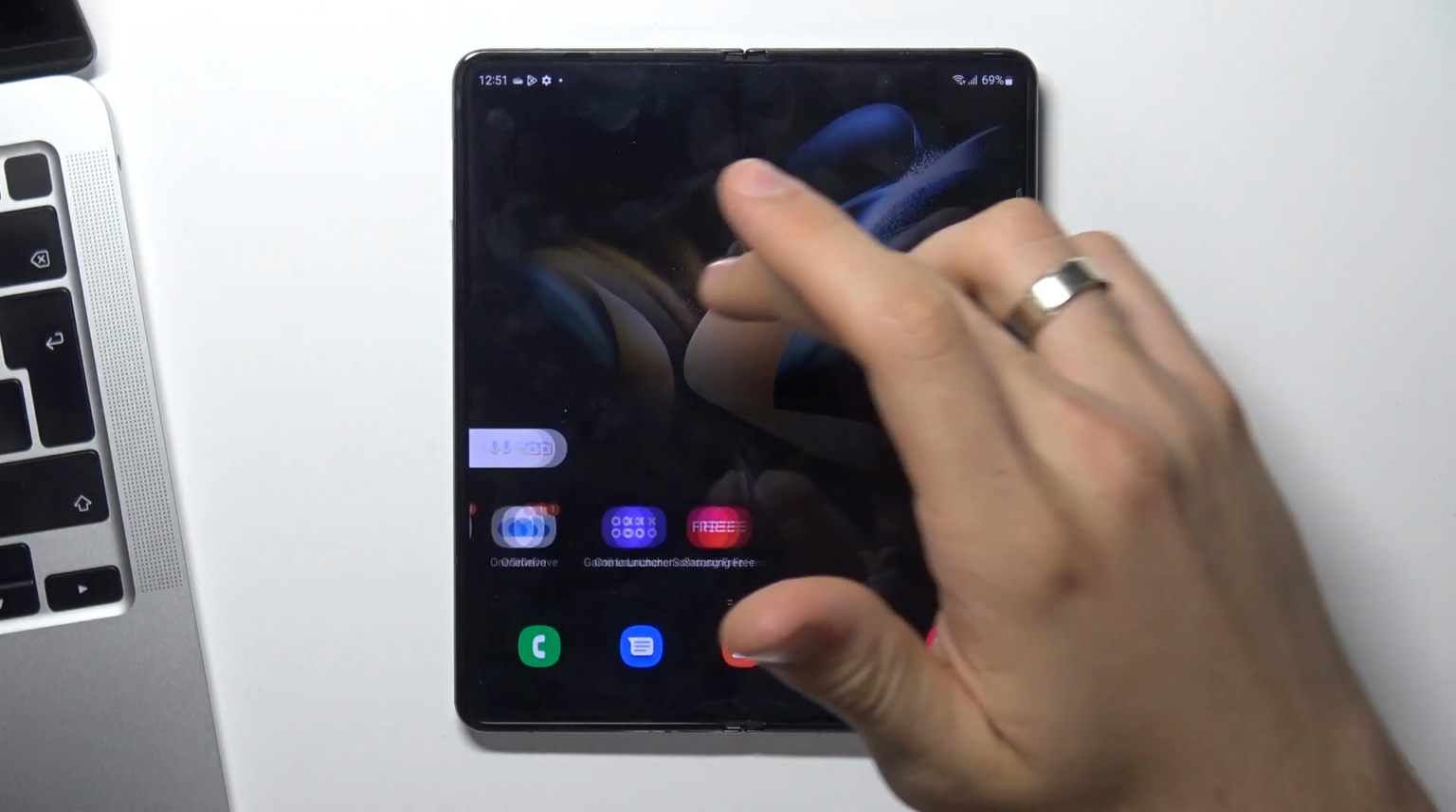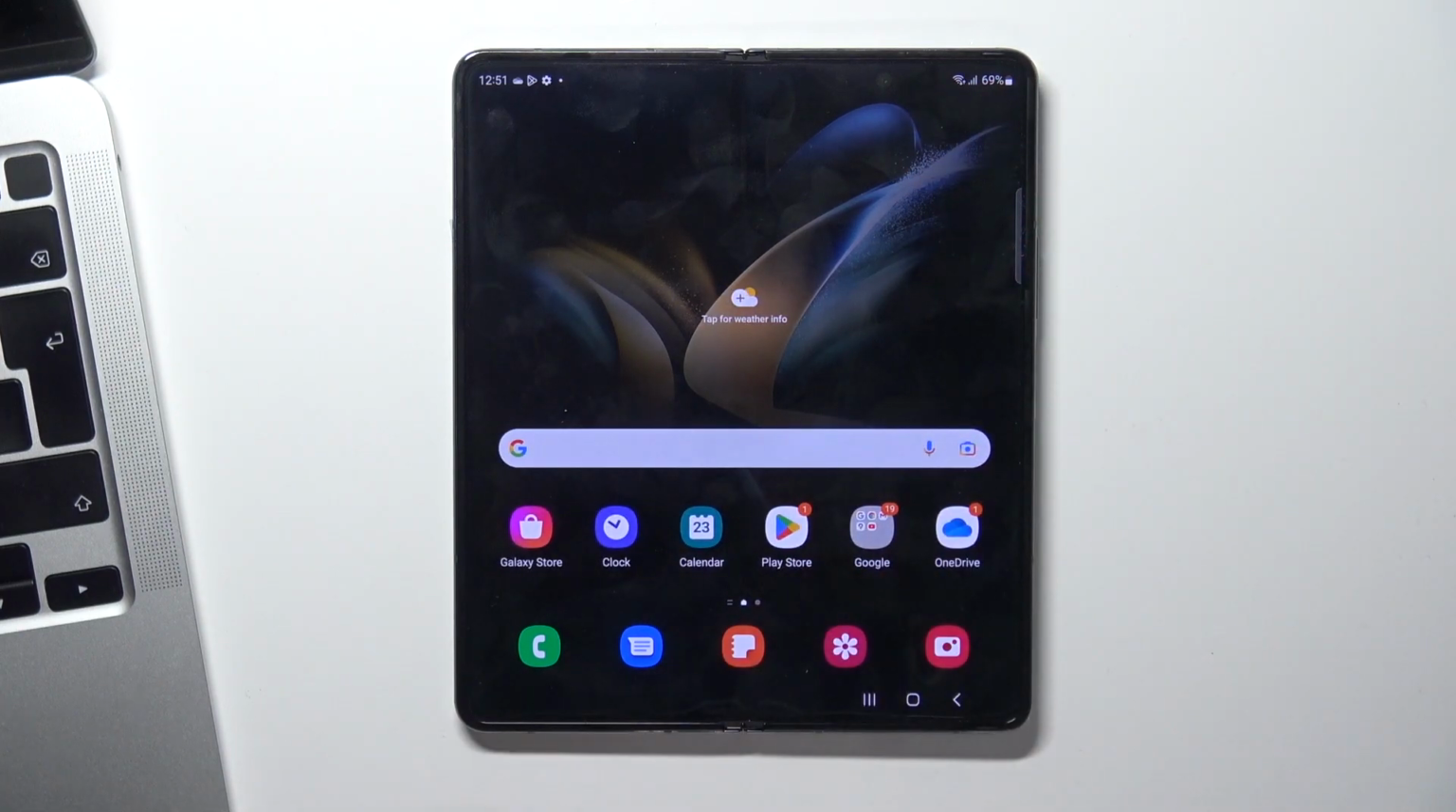In front of me is a Samsung Galaxy Z Fold 4, and now I can show you how to set up parental controls on this device.